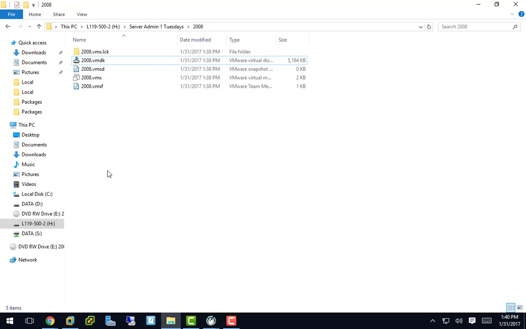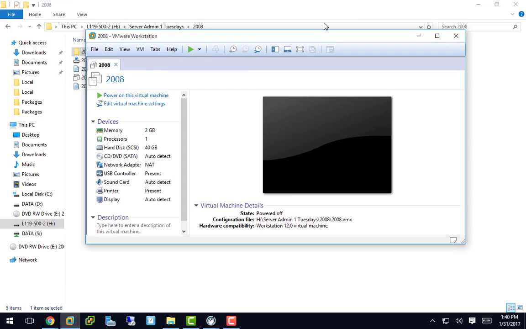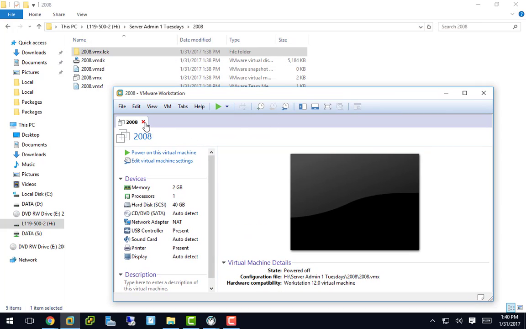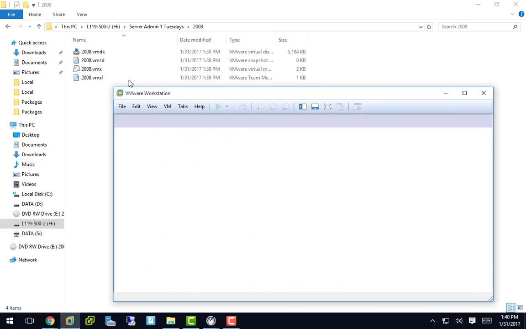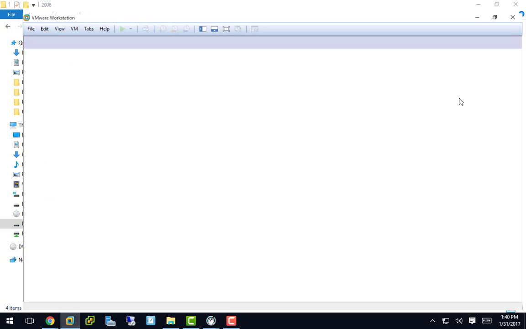While a virtual machine is open and running in VMware Workstation, you're going to end up with this lock file, an LCK file. I'll just show that to you. If I close this 2008, that lock folder goes away. So that's just showing a little bit of the file system.